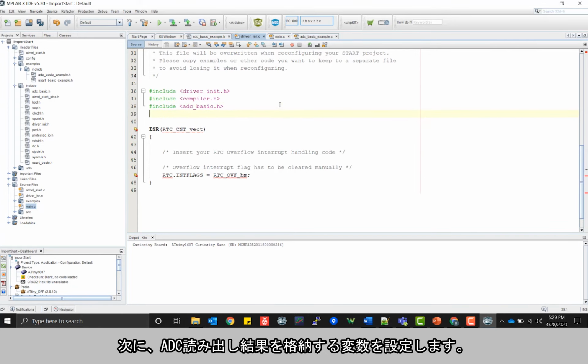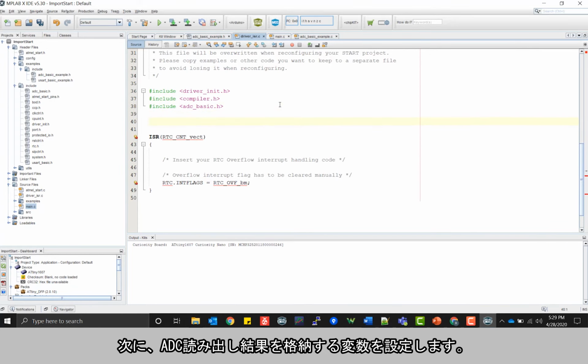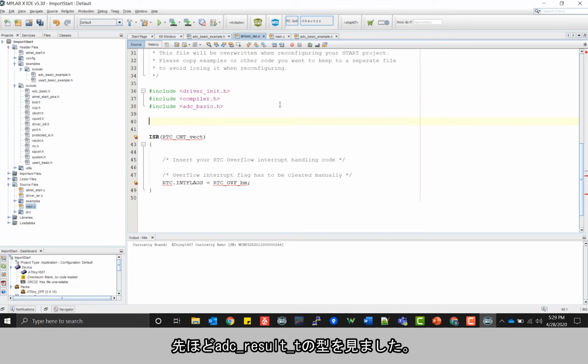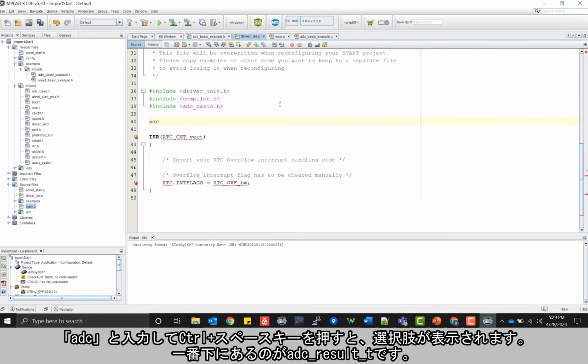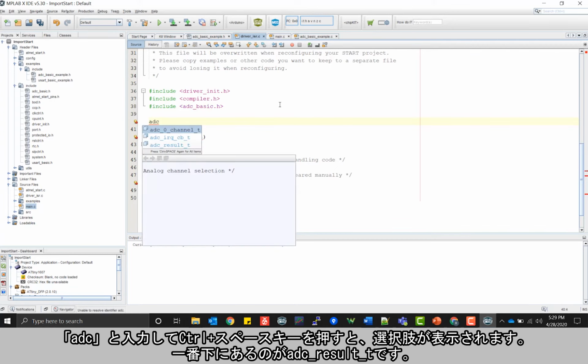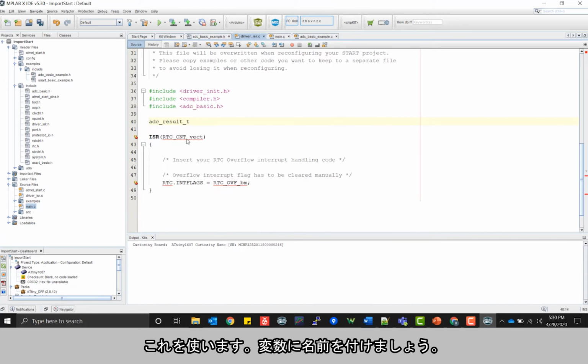Next, we want to set up a variable in which we'll save the result of an ADC read. So you saw before the type ADC result. So now typing ADC and then pressing Ctrl and spacebar, you can see the options that are available to us. And at the bottom of the list is ADC result. That's the one we want. And now let's give the variable a name. I'm going to call mine val.